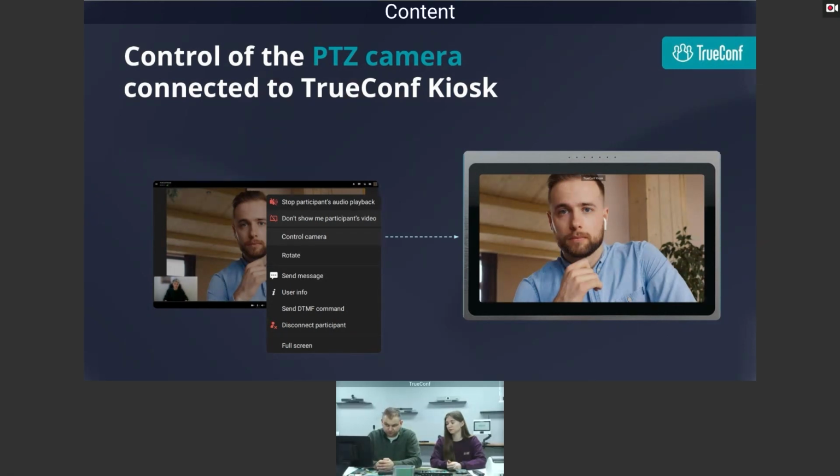We can also remotely change cameras. We have special tools for that. For example, if we have multiple cameras connected to the kiosk application, we can switch from the main view camera, let's say, to the document camera. It is also possible. So you can do whatever you want, because we can remotely change, for every TrueConf application, microphones, speakers, and cameras. In case of a kiosk, cameras are essential.